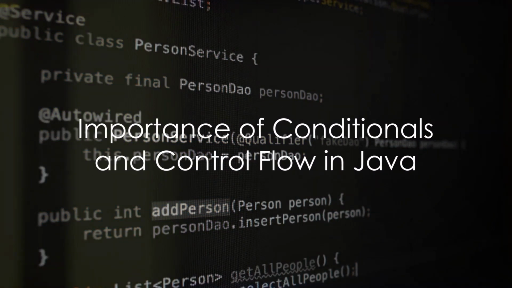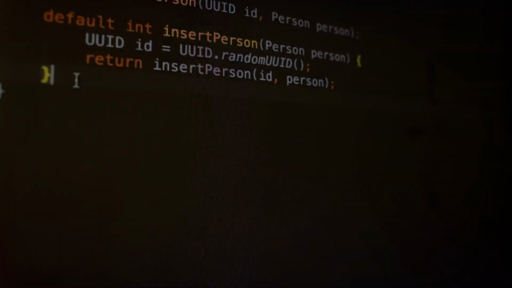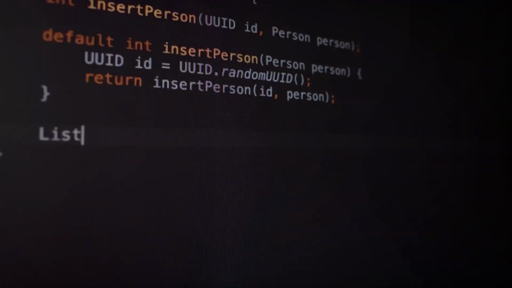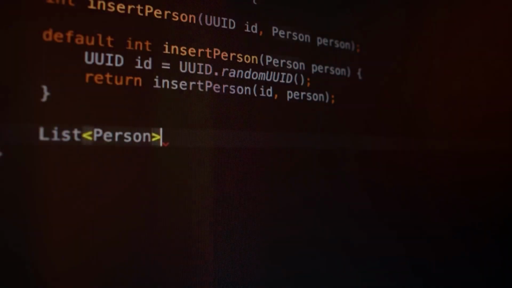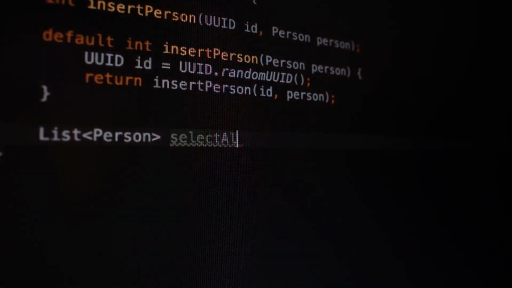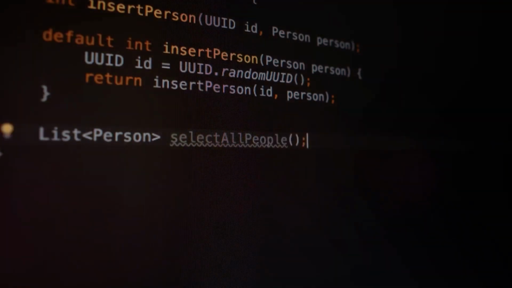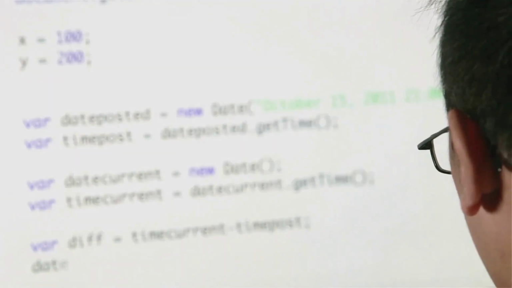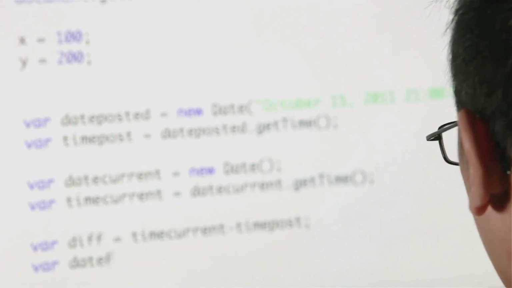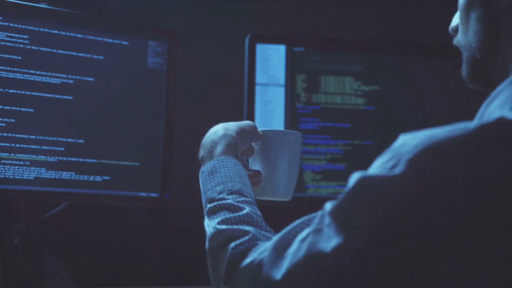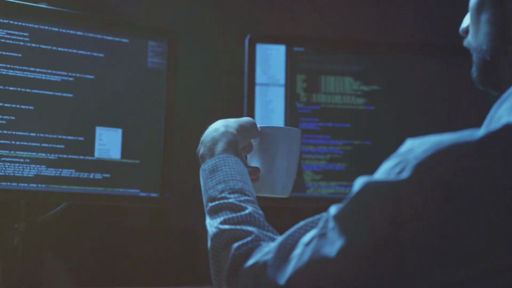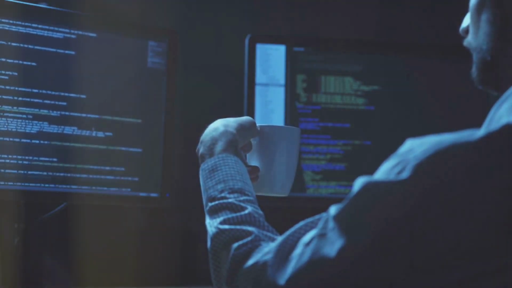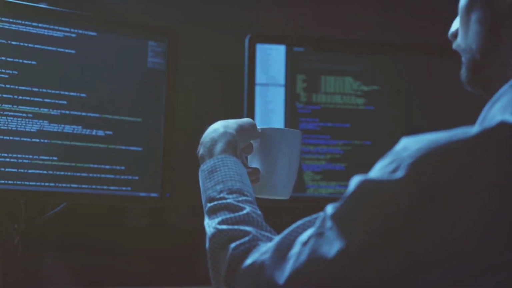Why are conditionals and control flow so vital in Java programming? Let's conjure up an image to help us understand better. Picture yourself in the heart of a colossal, bustling metropolis, full of winding alleyways, towering skyscrapers, and streets teeming with people and vehicles. Now, imagine attempting to navigate this vast urban landscape without any traffic lights, signs, or rules. Imagine how chaotic it would be.